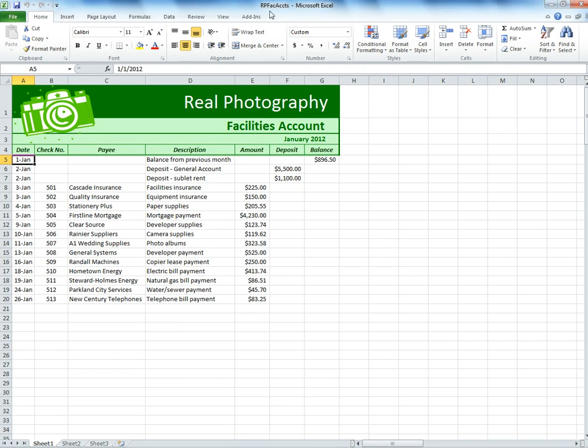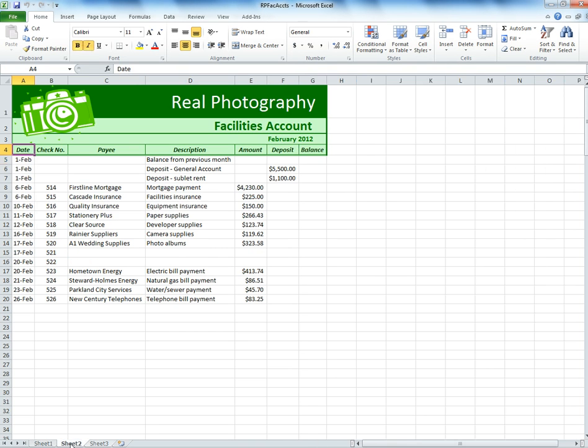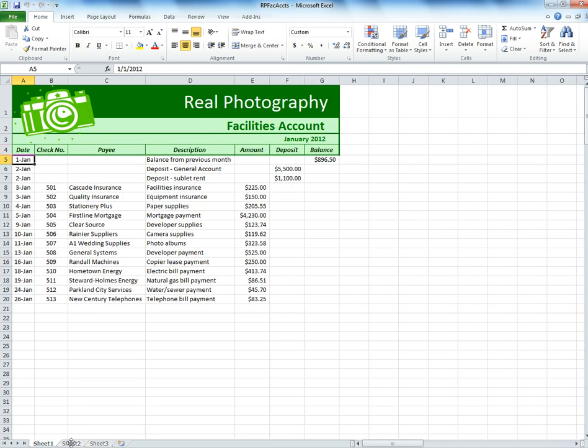So this workbook called RPFAC Accounts has 3 worksheets with something on each sheet in this workbook. You can move content not only just within one worksheet, but also between worksheets. Cutting and pasting in Excel is a little easier in this version, 2010.